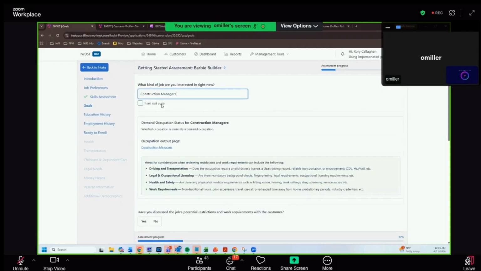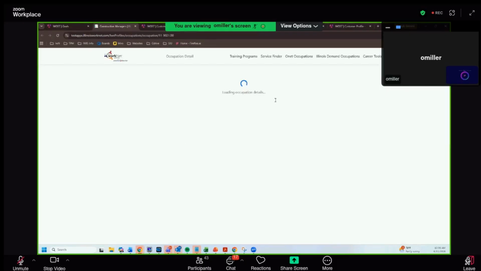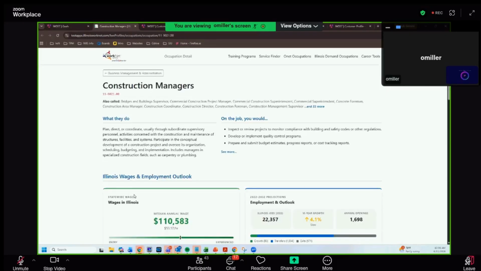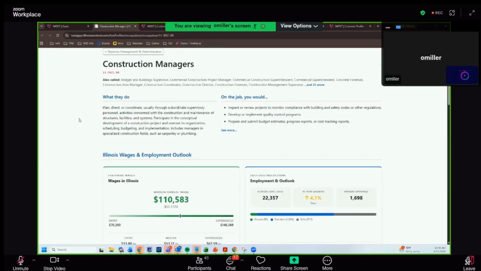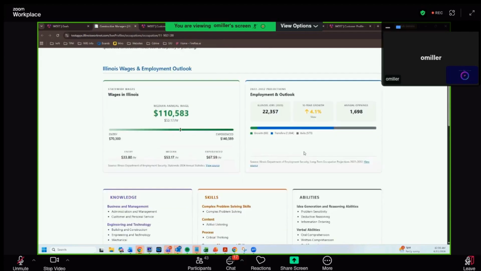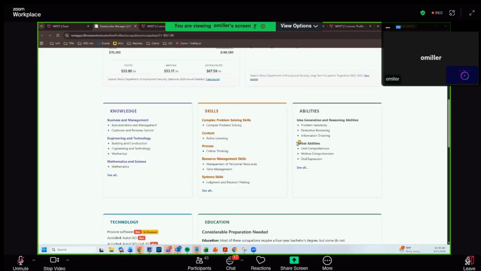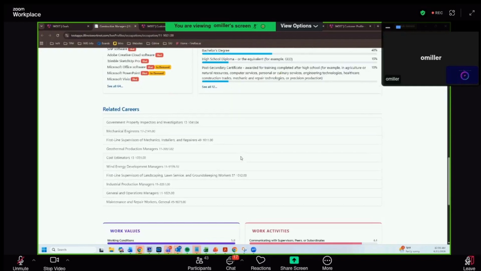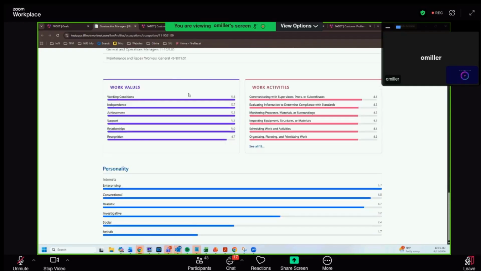If they're still not sure at this point, there's the I'm not sure option. When we do have an occupation identified, we are pulling in the occupational outlook page that has information on what they would do, what it would look like on the job, wages specific to Illinois, and Illinois specific employment outlooks. Then we have knowledge, skills, abilities, technology, education, related careers, values, activities, and personality matches.